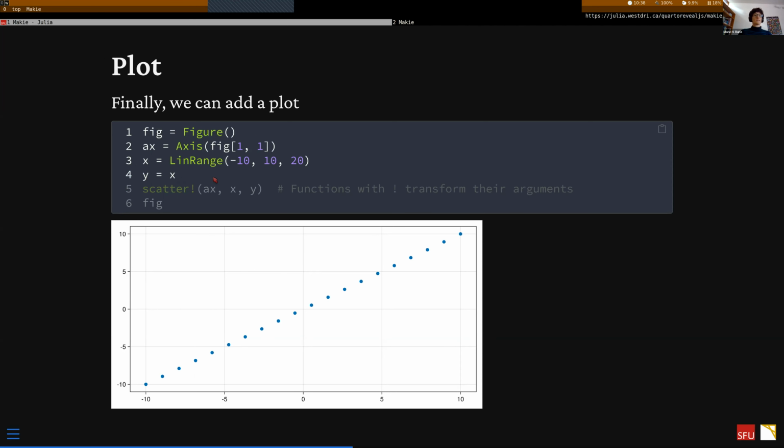Y equals x. So this is a very basic function I've got there. Then here is the line that matters. This is where I am actually creating my plot. Remember that in Julia, functions that end with an exclamation mark are mutating functions, so they transform their argument.